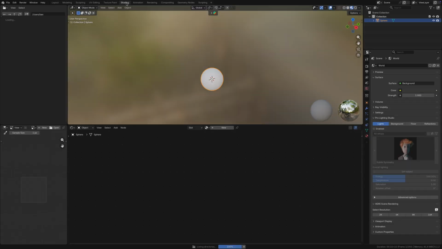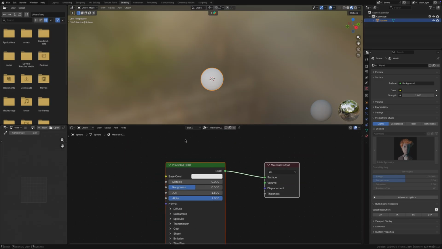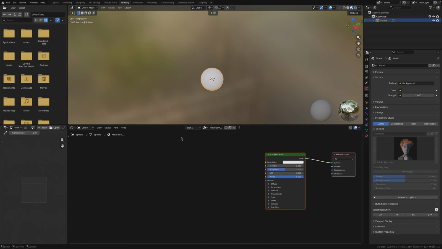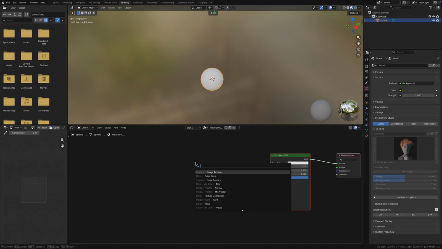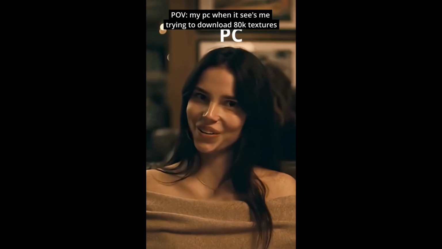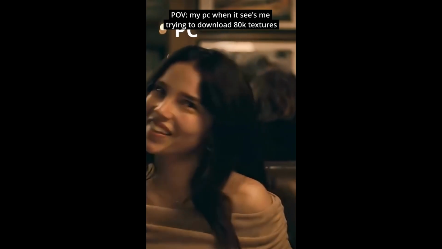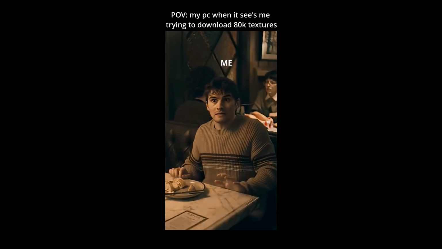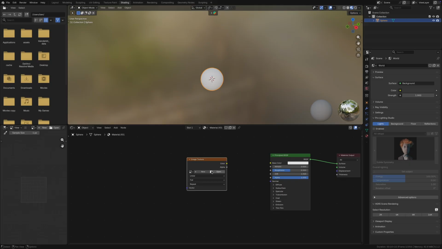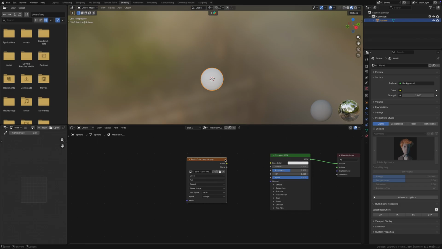In the Shading tab we're going to add the color map of the Earth. You can download the textures from the link in the description down below. If you want, you can get 80K textures of the Earth. Oh, no, no, don't do that! But 8K should be good. Plug the color into the base color.